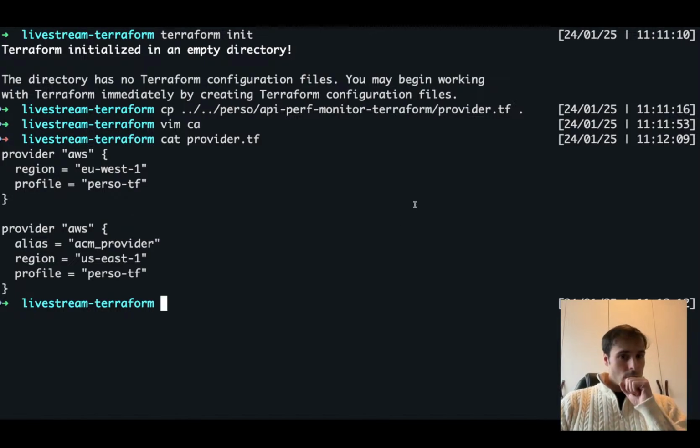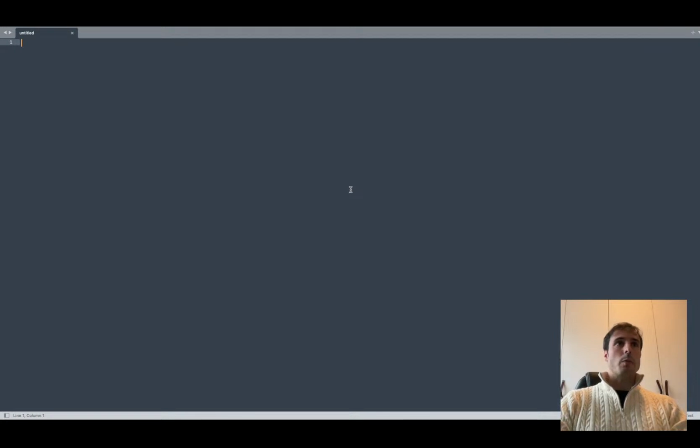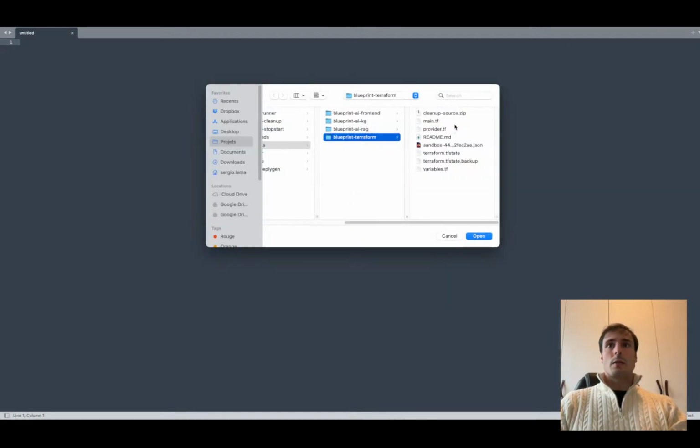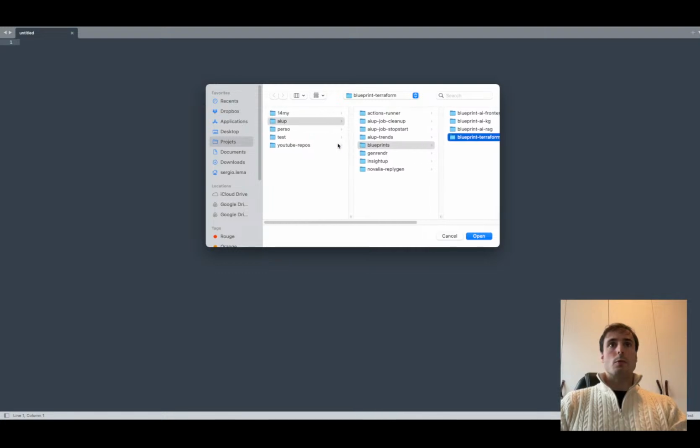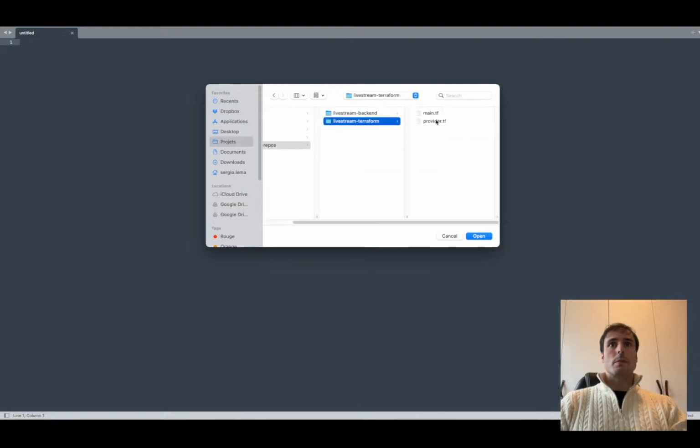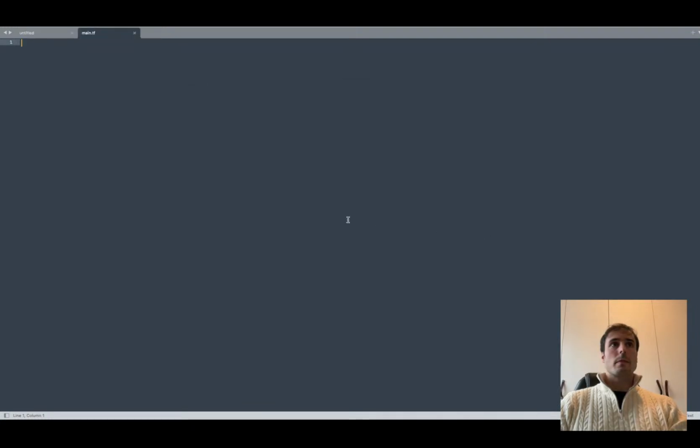What other files do I need? I'm gonna create just one more. Touch main.tf. This one, I'm gonna open it here. Okay, it's empty. I'm gonna zoom a little bit. This one is the one that has the logic to create the AWS Lambda. So what do I put inside?